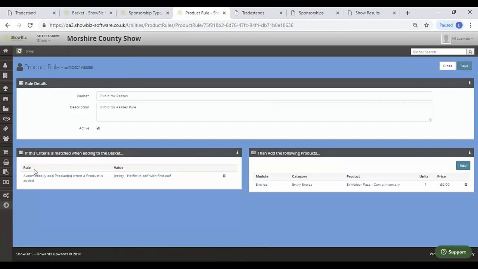So this is where you have a look, and it says that any item, when an item, jersey, heifer, calf and first, or heifer and calf with first calf, is added to the basket, the system will automatically add an exhibitor pass to the basket as well. So you don't have to go and think, right, well, this person needs these tickets, this person needs these passes. You can set the system up so it automatically adds it to the basket. And then it just saves you a lot of time and effort later on.